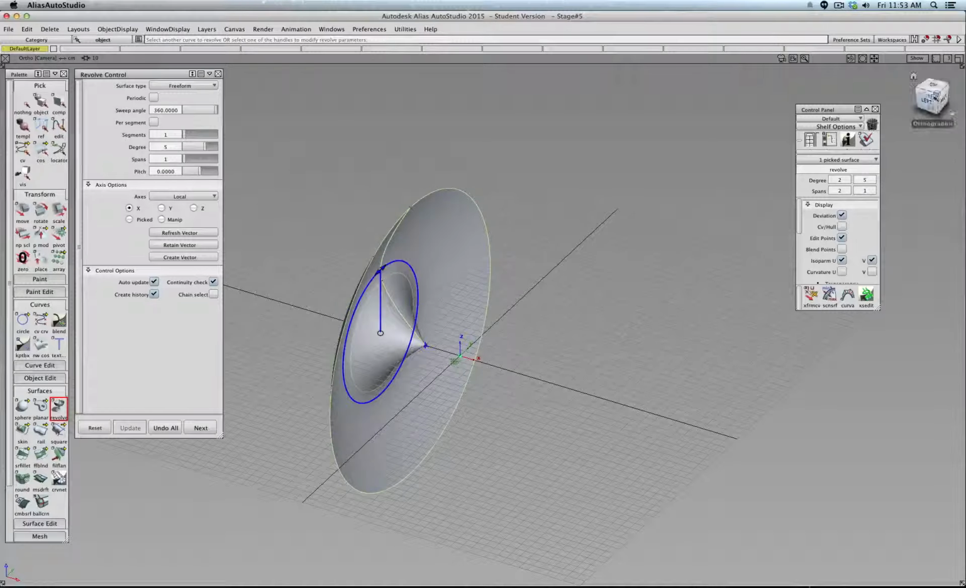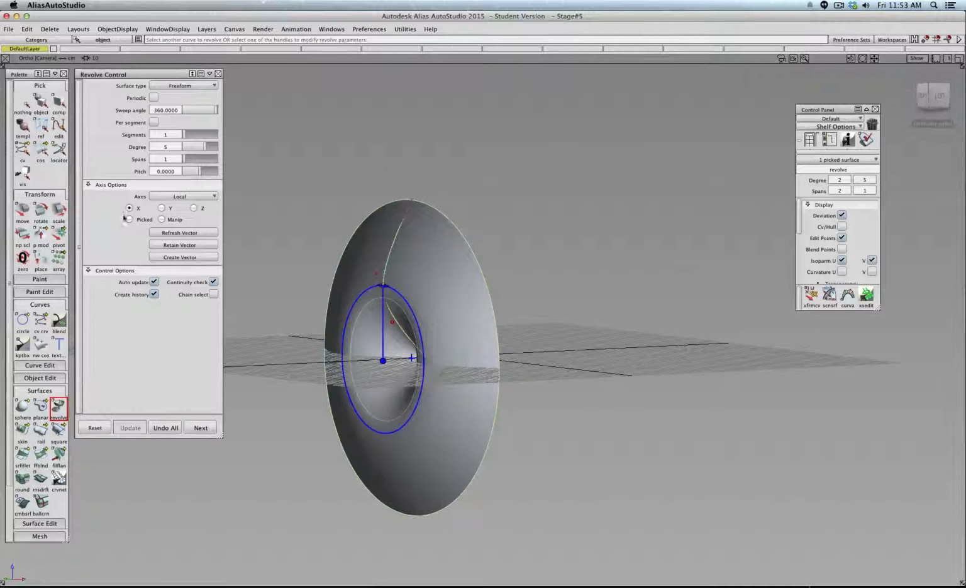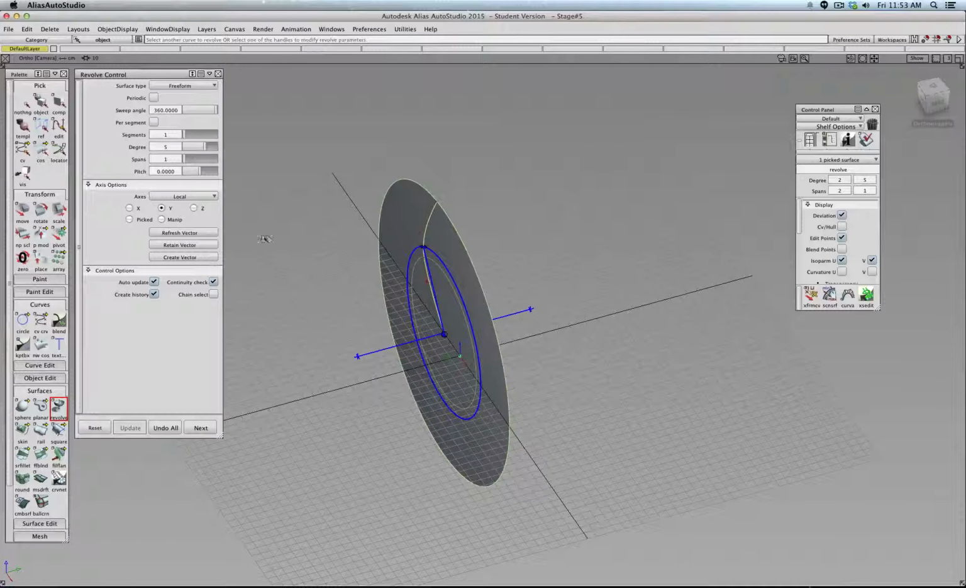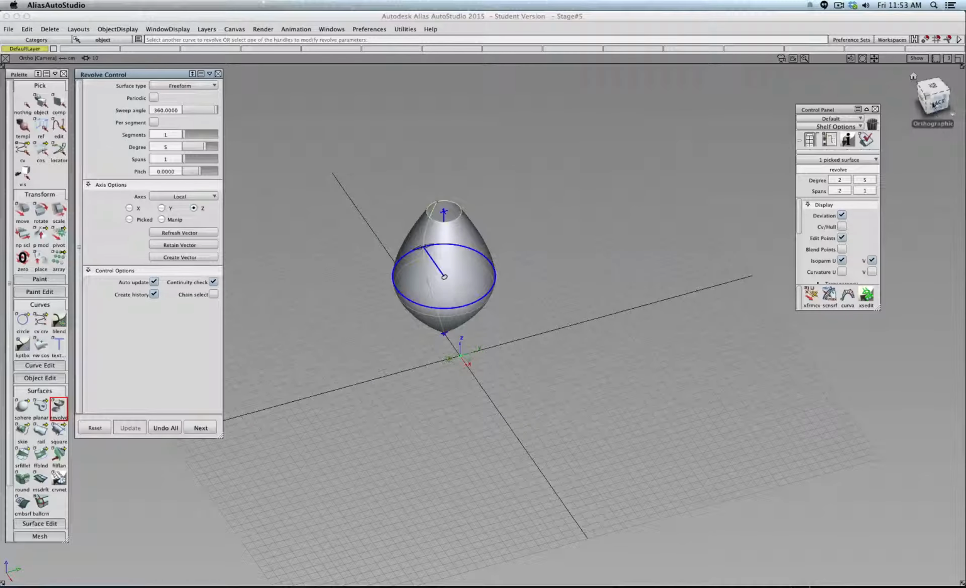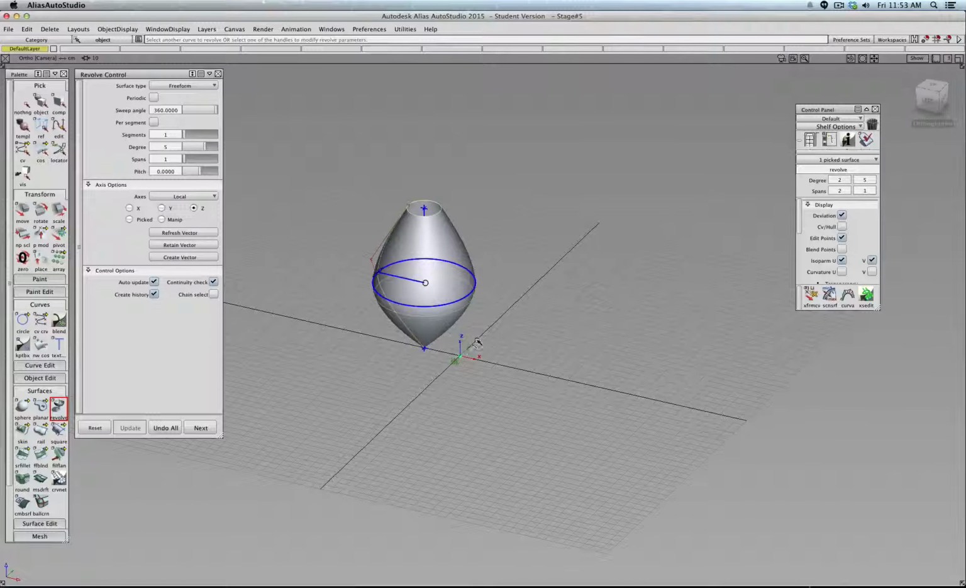And you see the direction of the revolve is wrong. And that is because currently the axis is X. We click Y, it's this axis. And we click Z, it's using the Z axis. So you see Z, Y, and X.